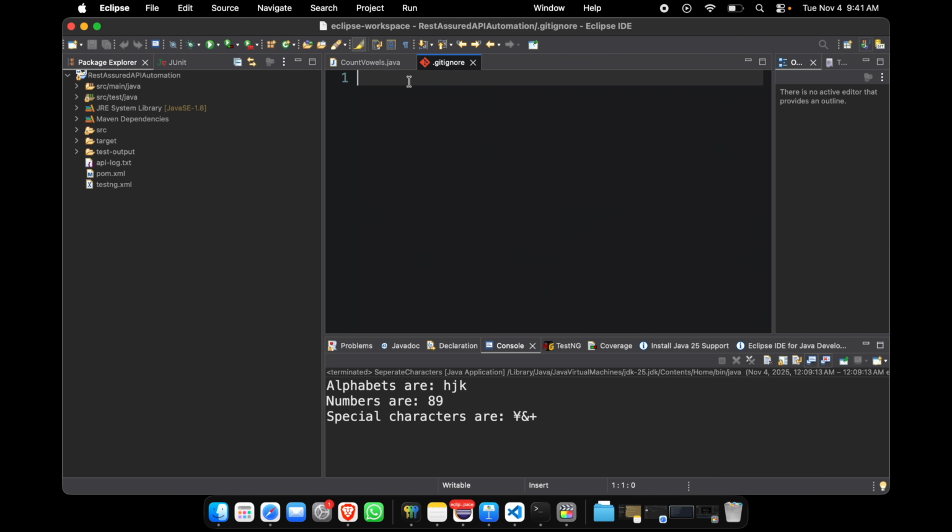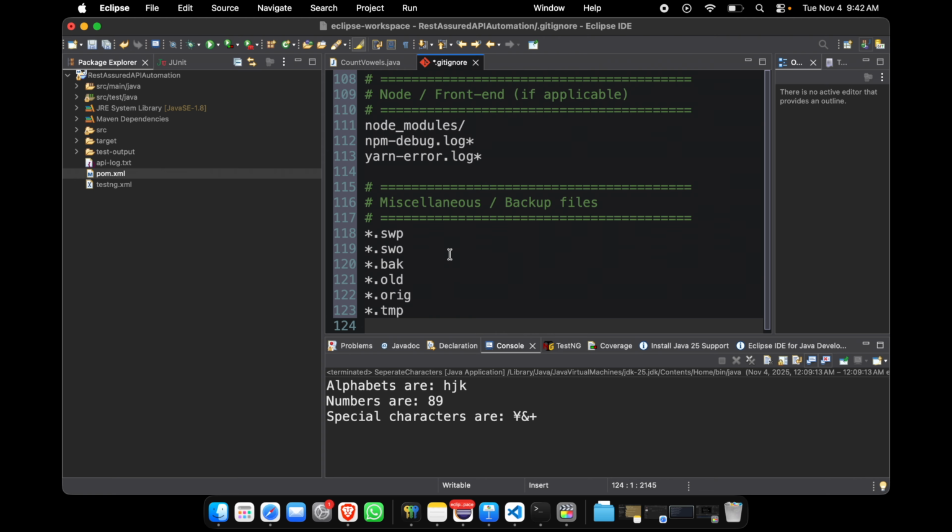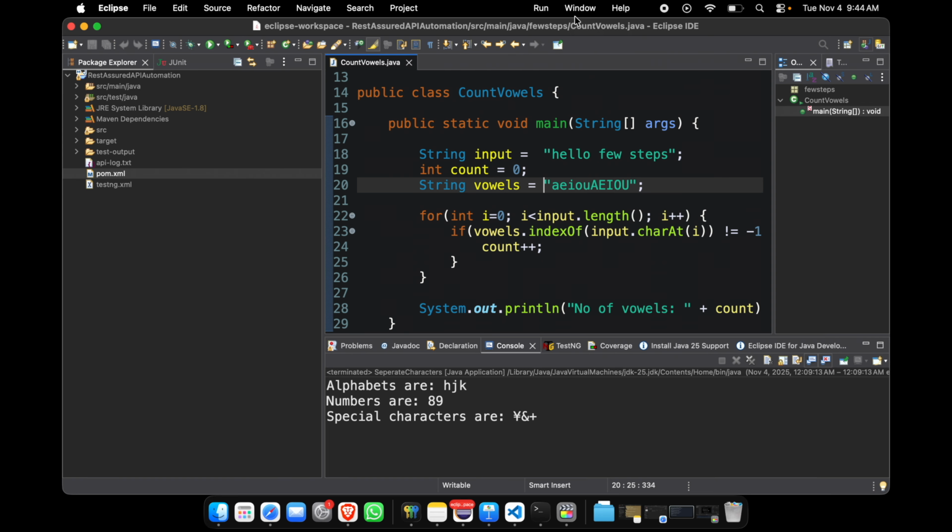And now we can define the files or folders you don't need to save during the version control or to push your code to like GitHub or your repository. So here is a sample .gitignore file which I created for my project. So we have to switch to another view.